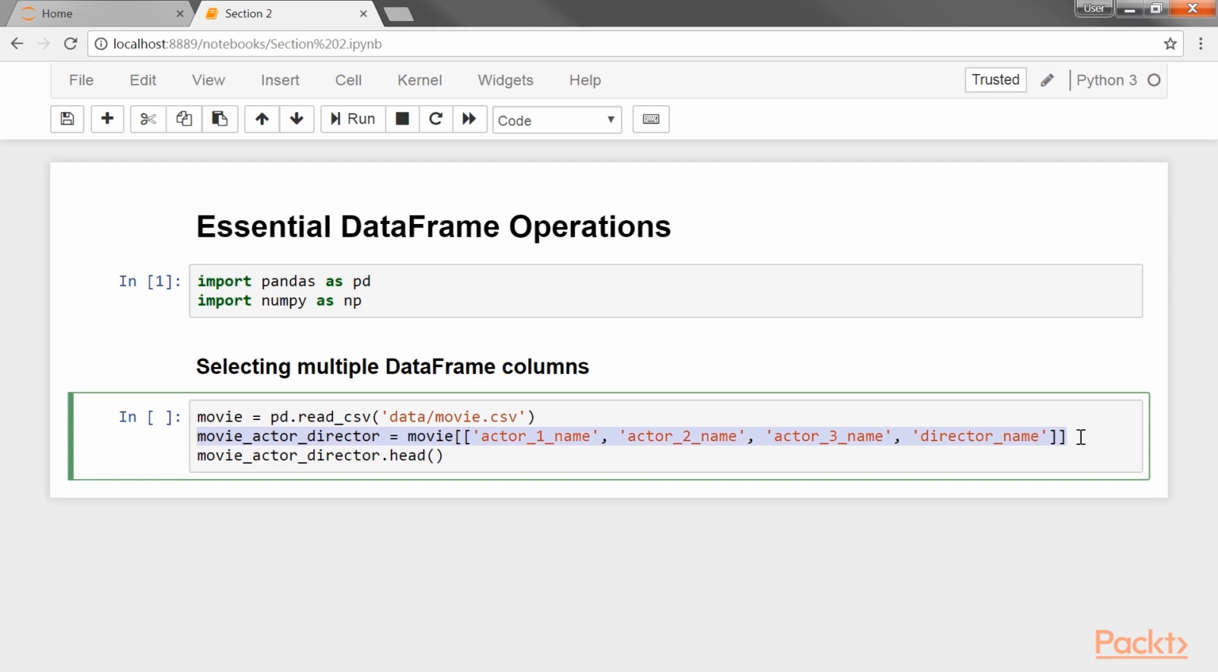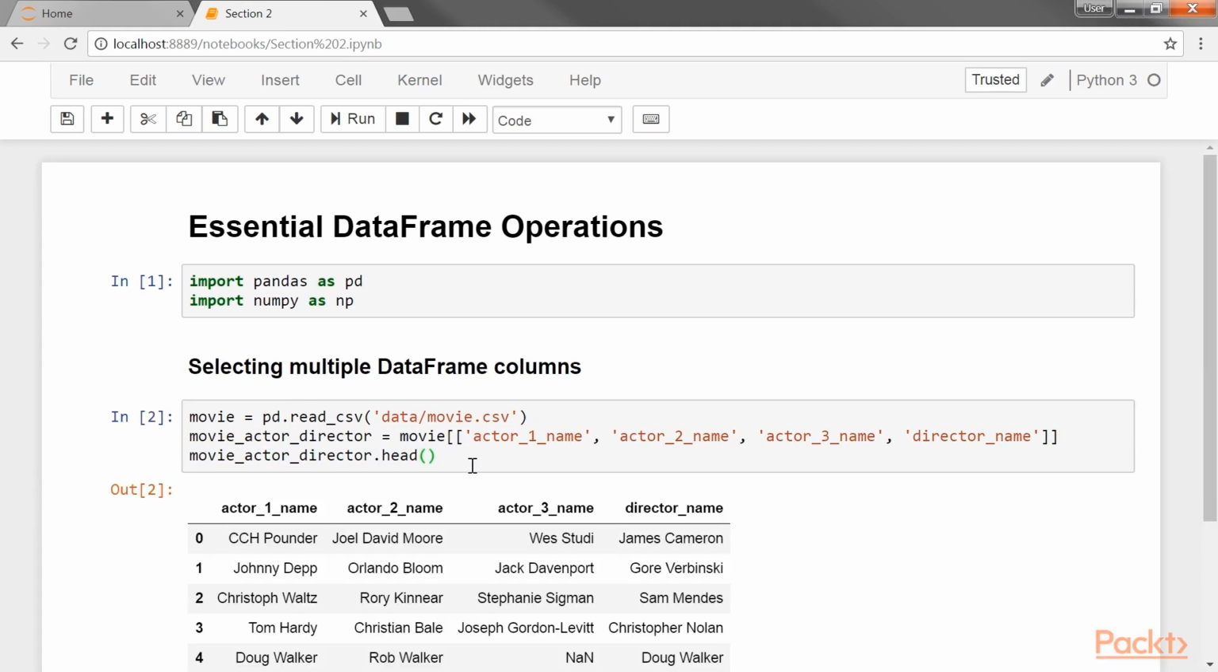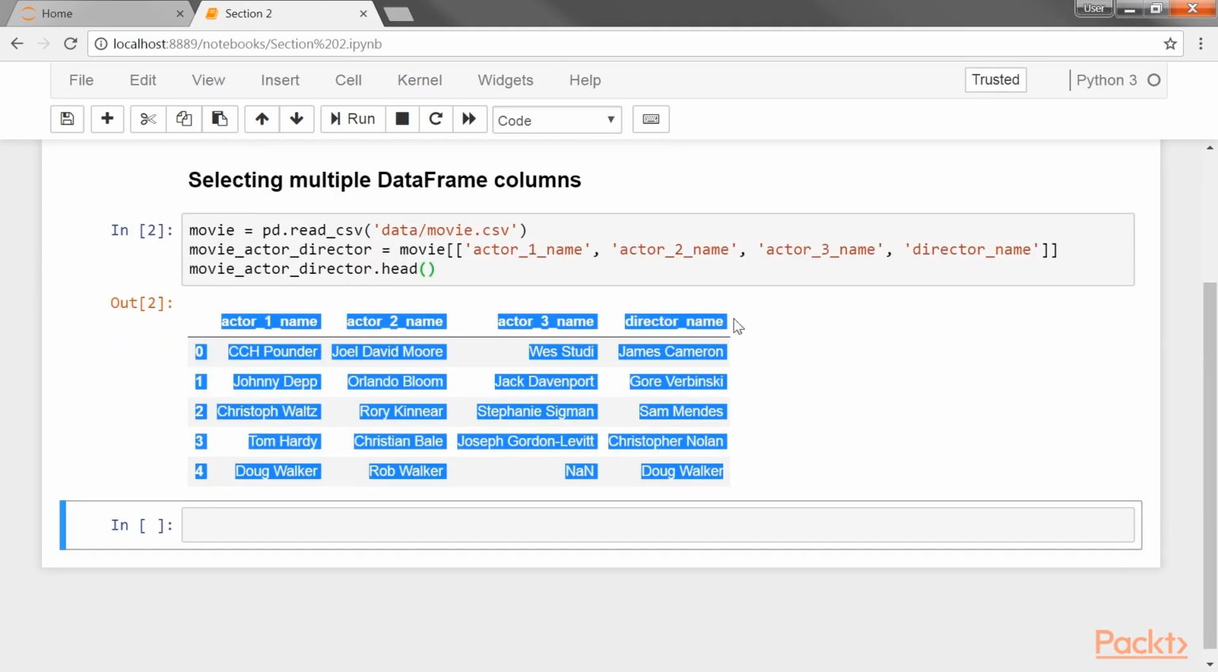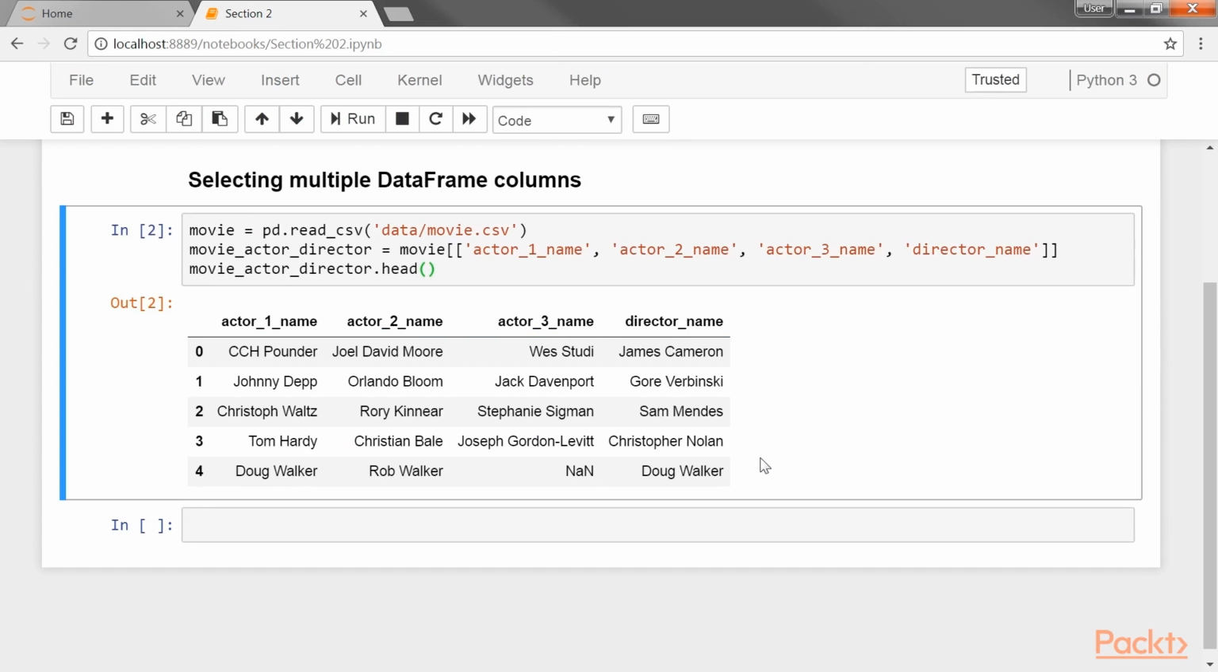The data frame indexing operator is very flexible and capable of accepting a number of different objects. And with the third line, we print the result using the head function. Just have a look at the output and the column names. If a string is passed, it will return a single-dimensional series. If a list is passed in the indexing operator, it returns a data frame of all the columns in the list in the specified order.